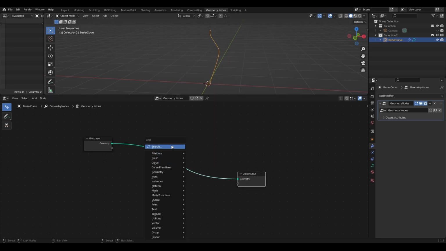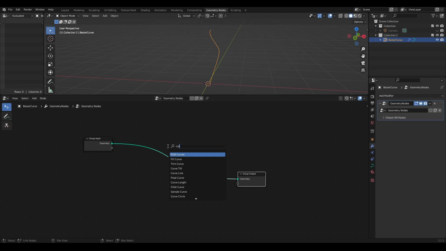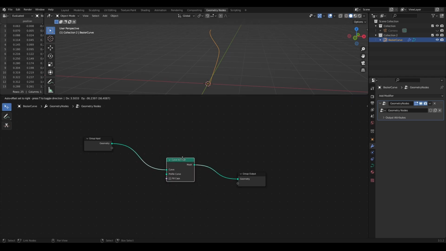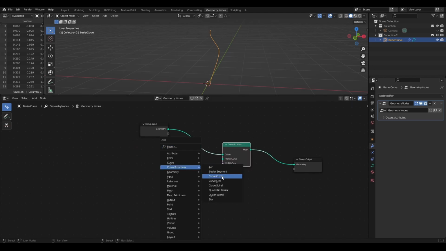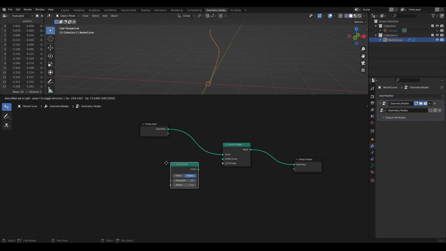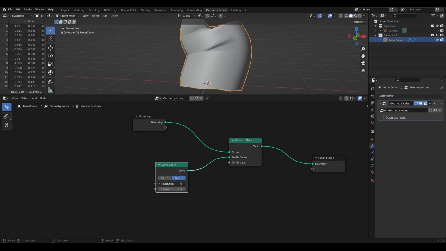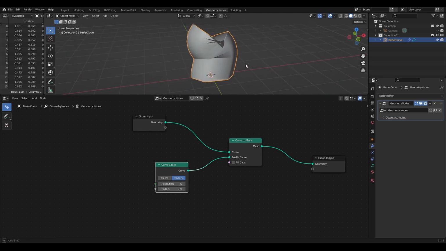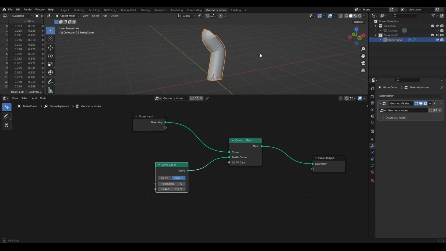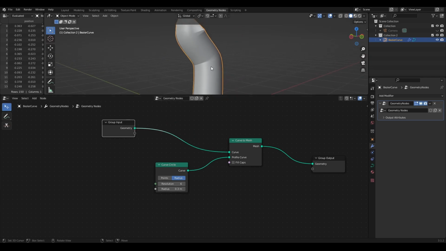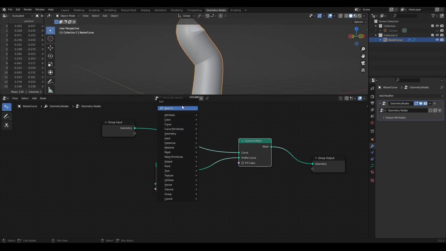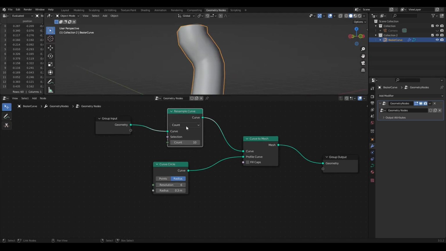So the first thing I want to do is to convert curve to mesh. To give it a desired shape, I'll add curve circle primitive and plug it into the profile curve socket. Drop the resolution to 6 vertices and decrease circle radius to something around 0.3. To avoid any defects along the mesh, I'll resample the curve with length option selected in the dropdown and tweak the length to get a desired result.